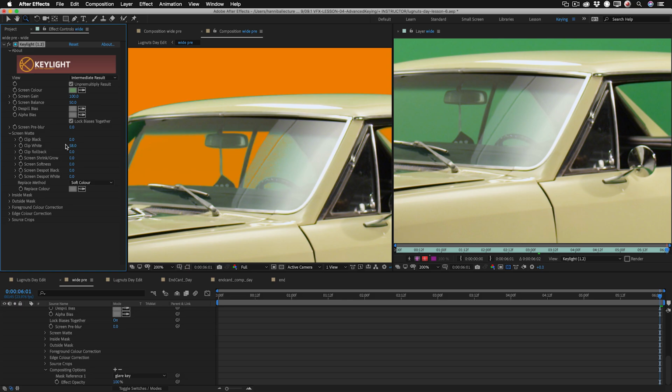Let me hide the masks for a moment. Okay, so this is going to look a little different because it's green behind there and not here. But that looks like about the right amount of transparency. And then I think the other thing we're going to want to do is introduce a little bit of clip black, just to quiet down the areas where the key is actually meant to happen.